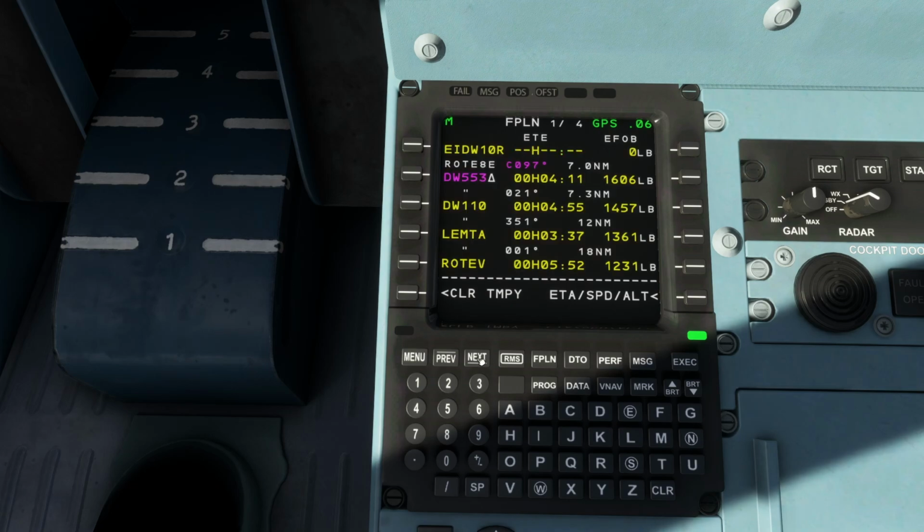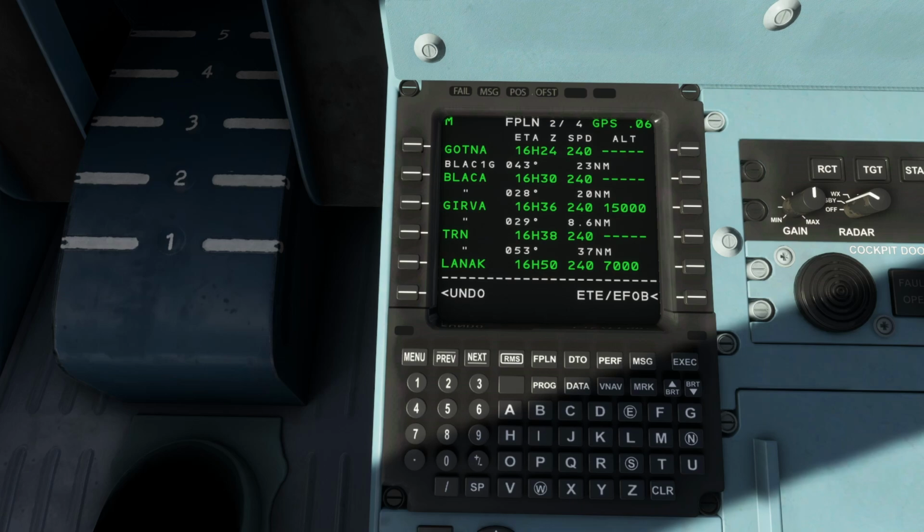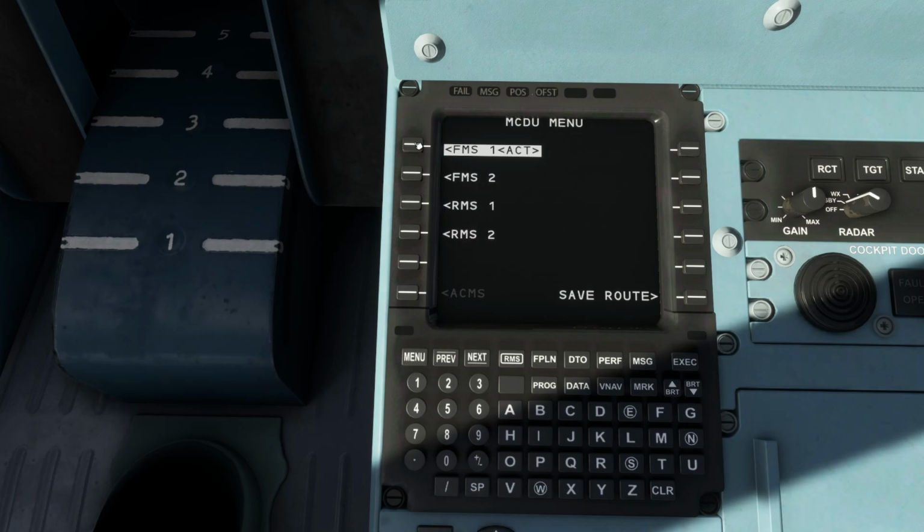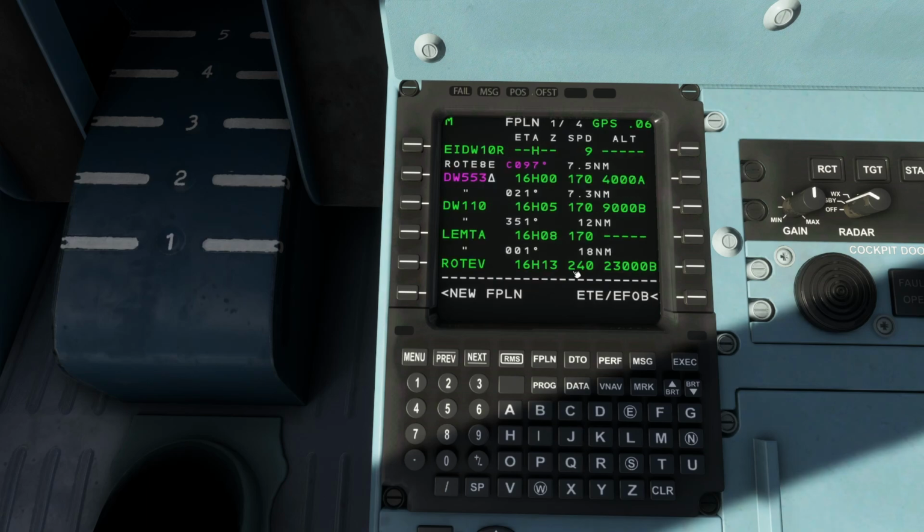There's our missed approach in blue text. Execute. Let's check our altitudes. Make sure that none of them are above our cruise altitude. Looks like everything's good there. Cool. Oops. Flight plan is complete.